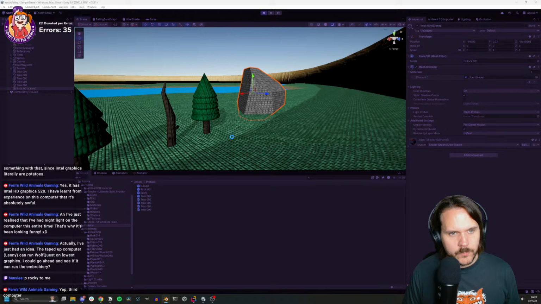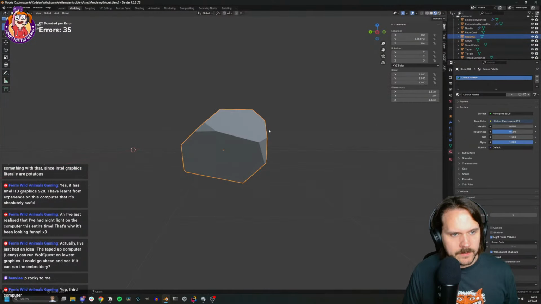Do we want to shade that smooth or flat? I think flat.